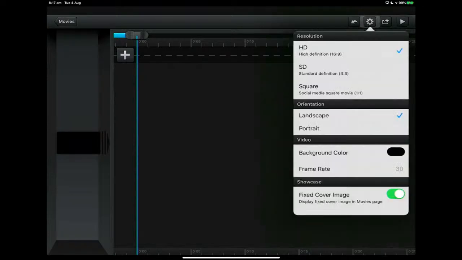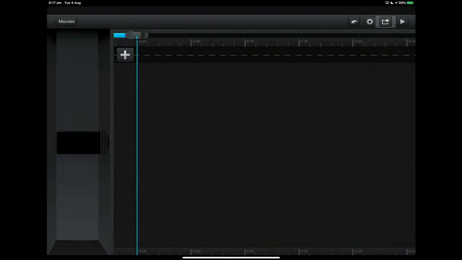You have a settings button, which is basically what we began with in case you want to turn it into a square production. So you can go back and edit that. Next to that, you can save with this button here. Now we have nothing here, so there's nothing to save. And you've got a play button.